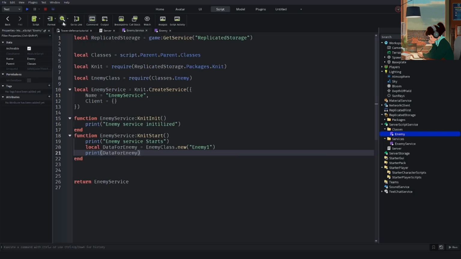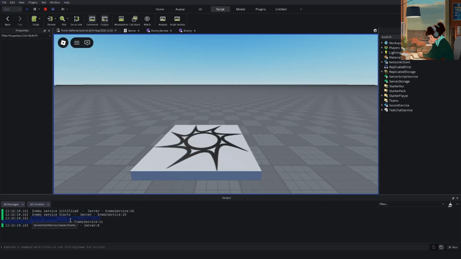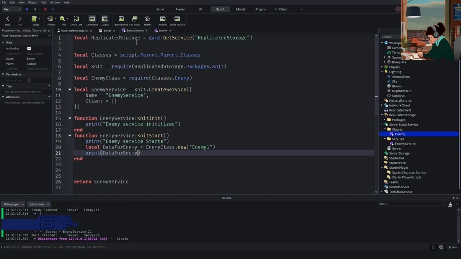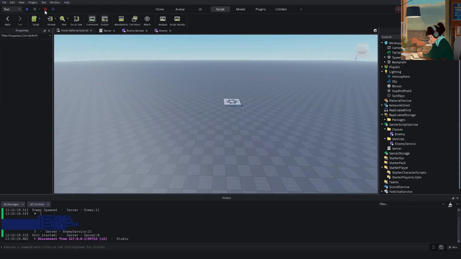Now if we test, there we go, enemy spawned, and it prints all the variables for our enemy. So we can actually spawn a lot of these. So data for enemy 2 and enemy 2. We have 2 enemies now.